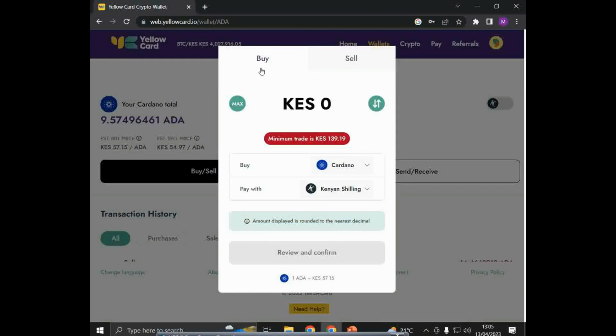We had forgotten we are on the option of buying, so come here to sell. Sorry about that. So come and select, let's say, how many Cardanos can we trade with? Let's trade about 7 of them. 7 Cardanos at the current market price of 54 shillings. Let's review and confirm.